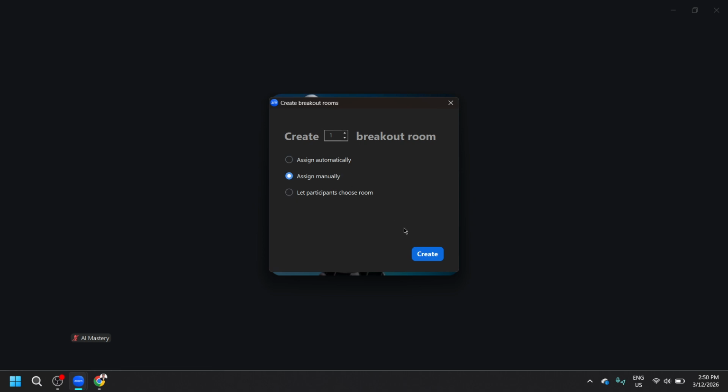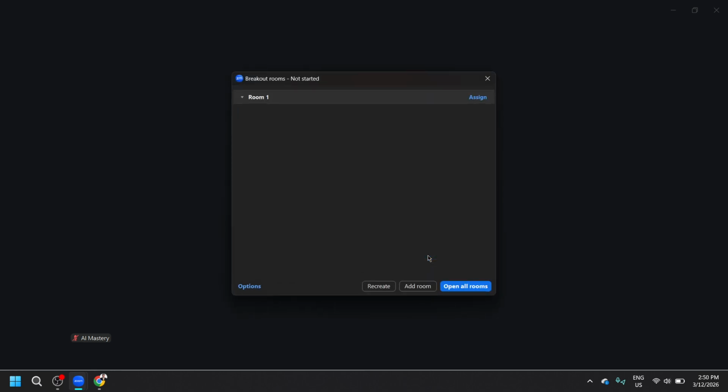Manual assignment gives you full control. You can place specific people together based on roles, topics, or experience levels. If your agenda depends on particular combinations, manual is the way to go.